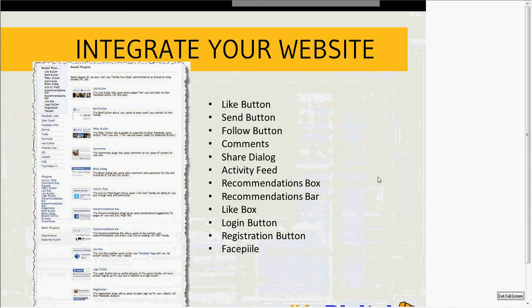And there's a share dialog that lets users add a comment and customize the title and thumbnail of the link that they share, which you've used before, that allows people to share whatever you're doing in their own language. An activity feed allows users to see what their friends are doing on your site through likes and comments. A recommendations box allows folks to recommend your site. All these things are on this one portal in Facebook. You've got the like box again. This one enables users to like the page. That's what I showed you on AFSCME's page. A login button, a registration button. All these things are listed there.